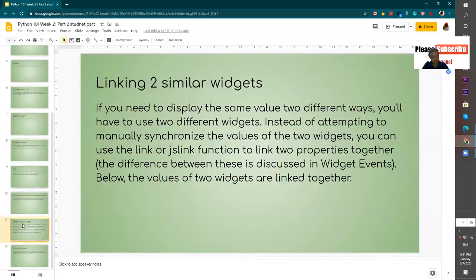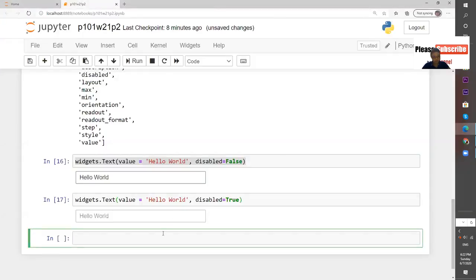All right, so linking similar widgets. If you need to display the same value two different ways, you'll have to use two different widgets. Instead of attempting to manually synchronize the value of the two widgets, you can use the link or jslink function, which is JavaScript, to link the two properties together. The difference between these is discussed in Widget Advanced. Below, the values of the two widgets are linked together, and by below, I mean here.